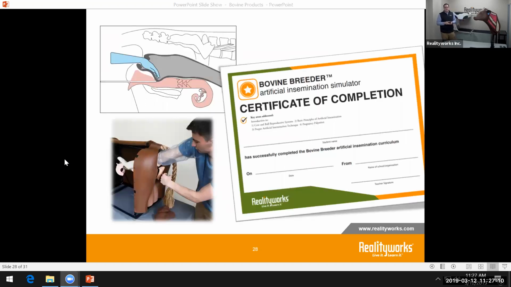And so we really feel we brought these different things to the classroom for you. Now, this is just an example too: we have curriculum that goes with every single one. This shows a PowerPoint slide of our bovine breeder, and we also have certification of completion, showing that you have an understanding of these skills when you are done with the curriculum and doing the simulations.